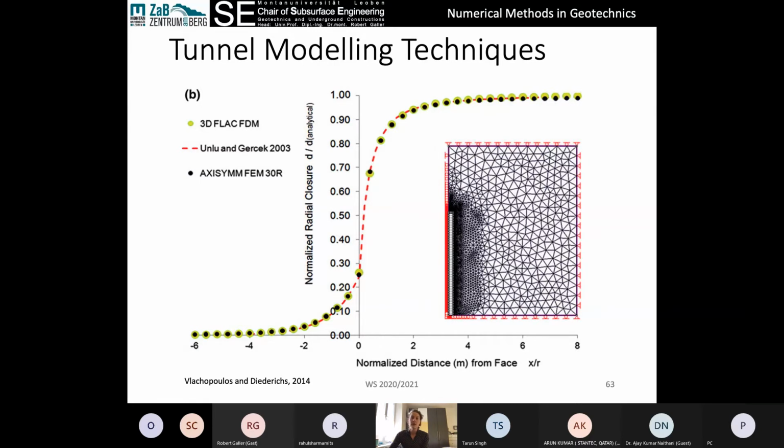What it says is, this is distance from the face, so 0 meaning this is the excavation face. If we're looking at our axisymmetric model, this point here, if we were monitoring the deformations at this point, we have already accumulated nearly 30% of the total deformation. So this axis here is the percentage, or the normalized deformations. This is 100% of the deformations up here, and of course this is 0, so there's no deformations. This is distance divided by the radius.